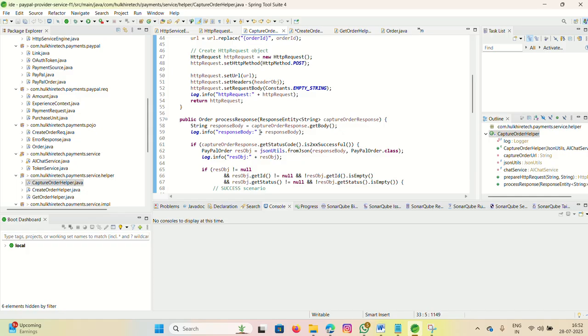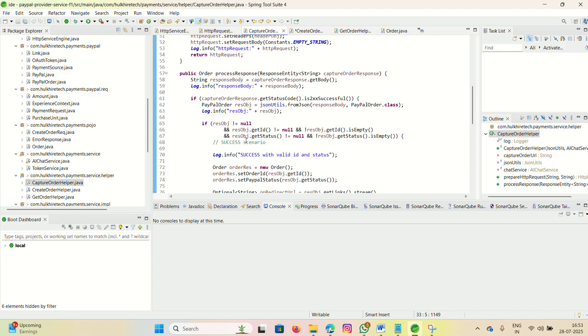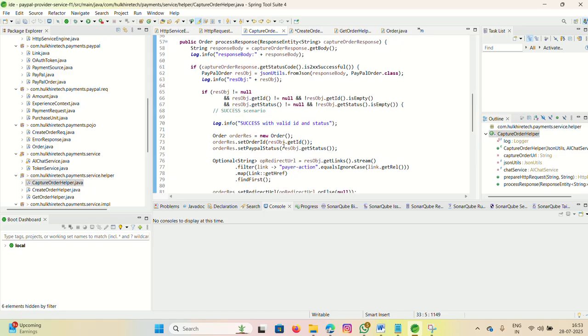Next, check it for success. Check if the HTTP status code is in the 200 range. Convert the response JSON into a PayPal order object using JSON utils. Ensure the response is valid and not null, and contains an ID and a status.